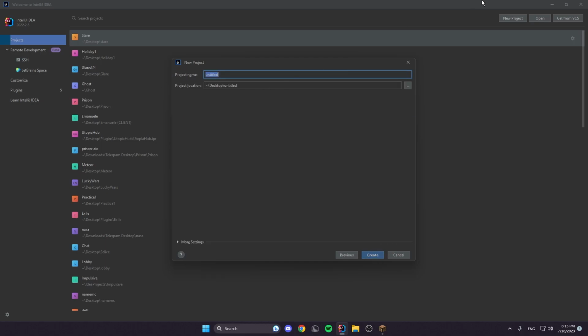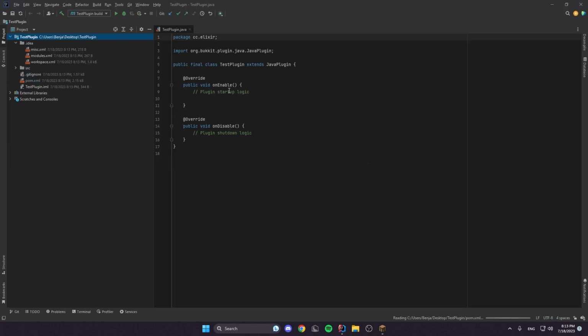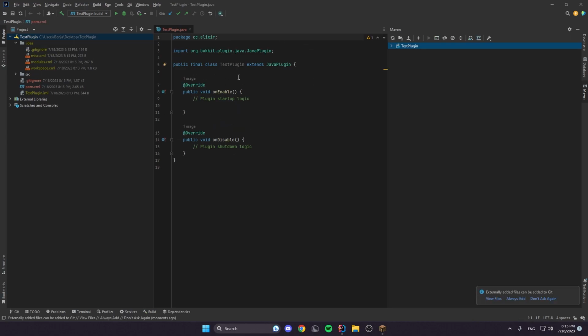Project name, let's do test plugin. Let's just keep it simple. And now click create. And it should pop up right here. So we got our main class right here, guys. This is pretty much, we have the plugin all set up now.